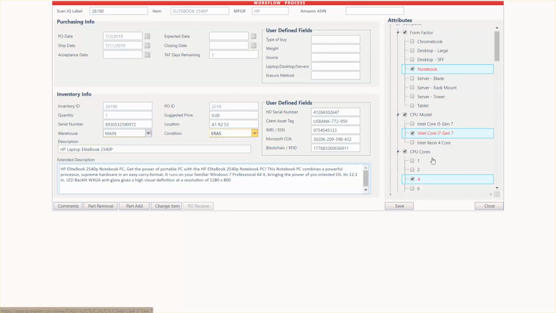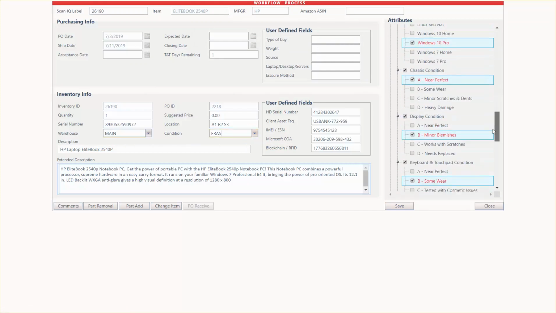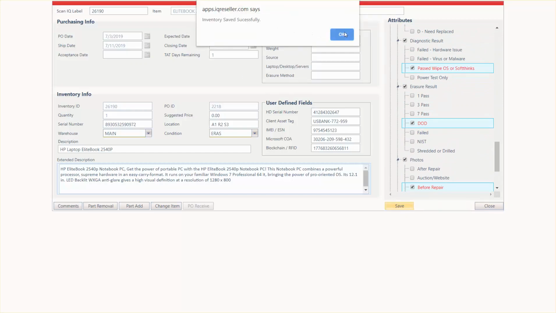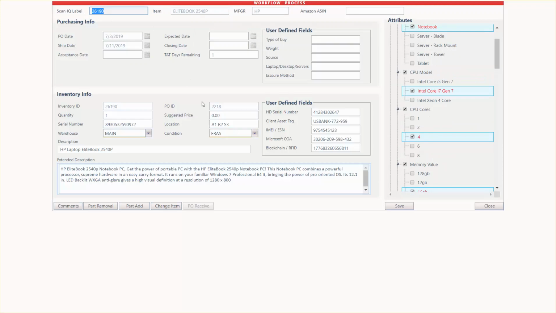So maybe now I go over here and I say that I'm going to erase it, and I'll actually mark down that I've used a 3-pass or something, like I might change it or say DOD. So then we'll hit save. Inventory saved successfully. All right, now it still has it up, so now when it's in erasure, I can bring it to the tech, hit save.